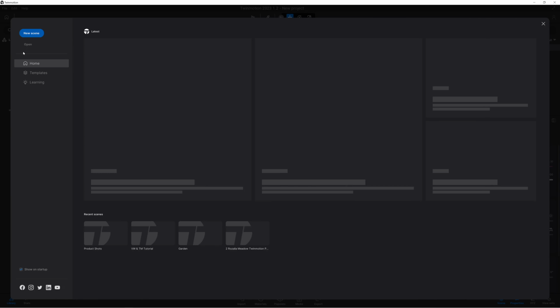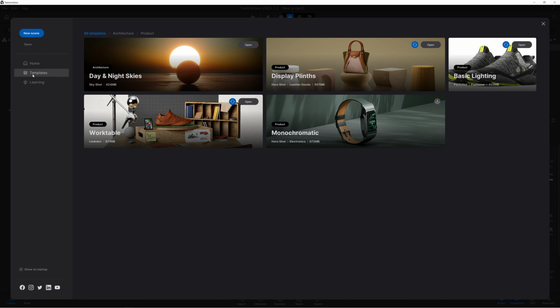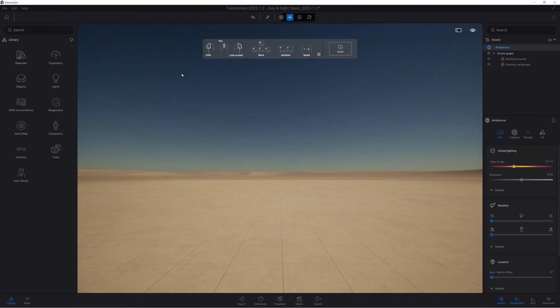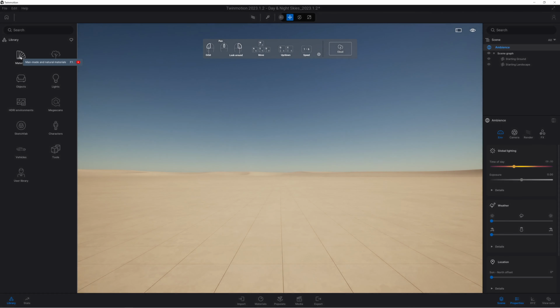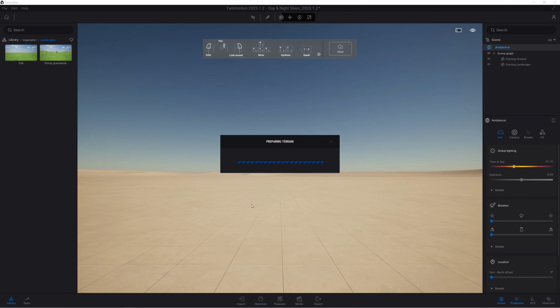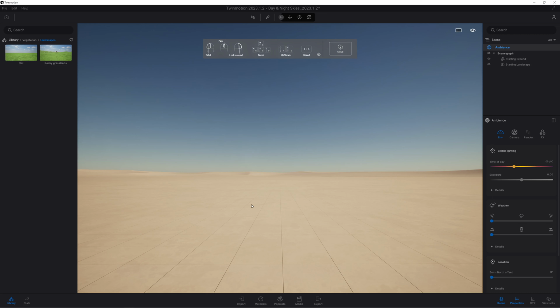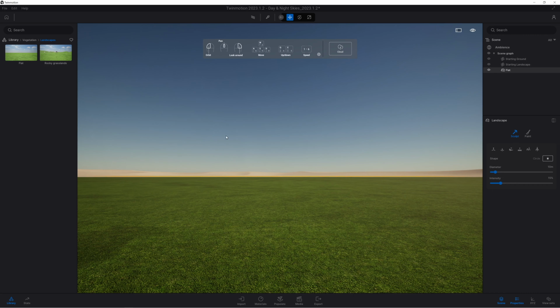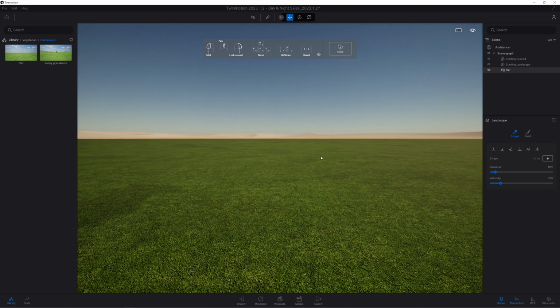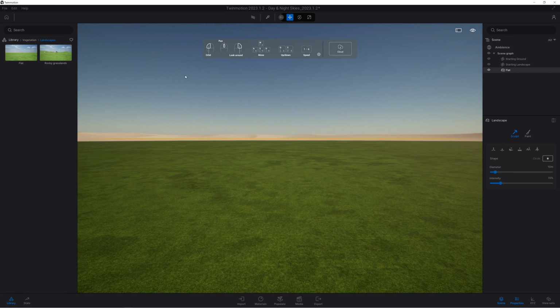So here we are in Twinmotion, and as ever we're just going to pop into our templates, and I really like this new day and new night skies template, which I'm going to start off with. You'll see why, as we did with the tropical island. So as ever, I'm just going to drag in a landscape, and this particular one I'm actually going to use a flat landscape, so really do some sculpting based on this flat landscape, and you can see it's popped in quite nicely and looks pretty cool already.